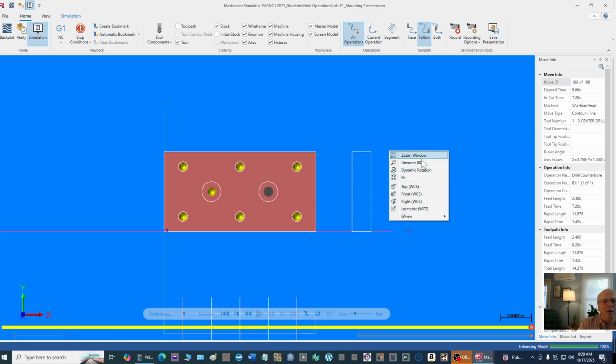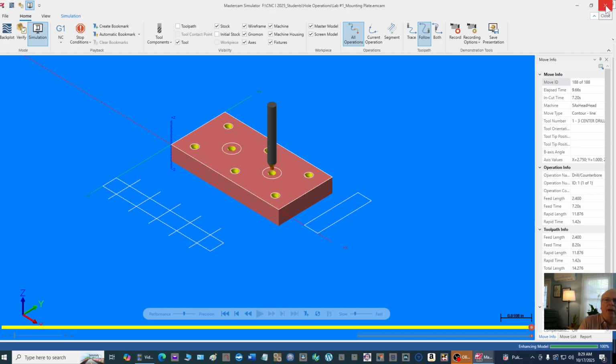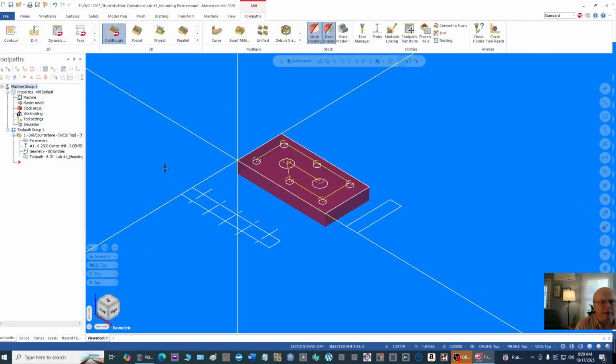All right, I'm going to go back to isometric, and I'm going to get out of here. So I'm going to go up here to the upper right hand corner and click the close, and I'm back to my original drawing here.